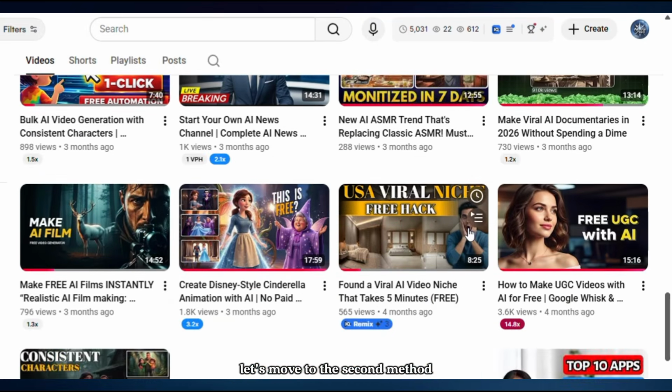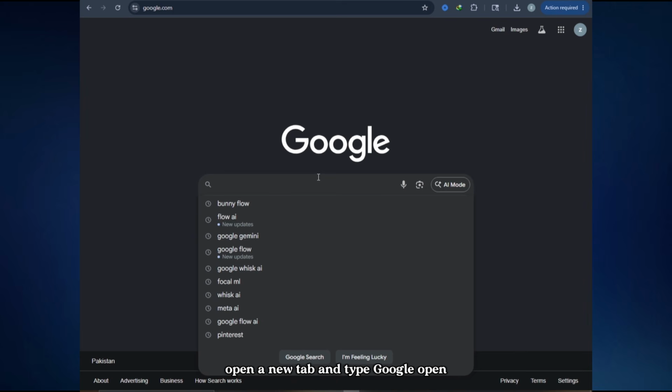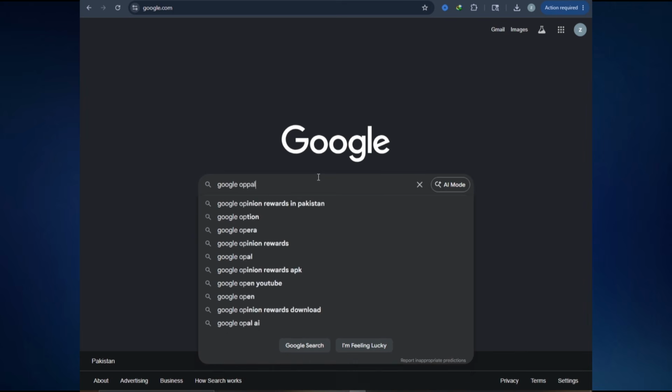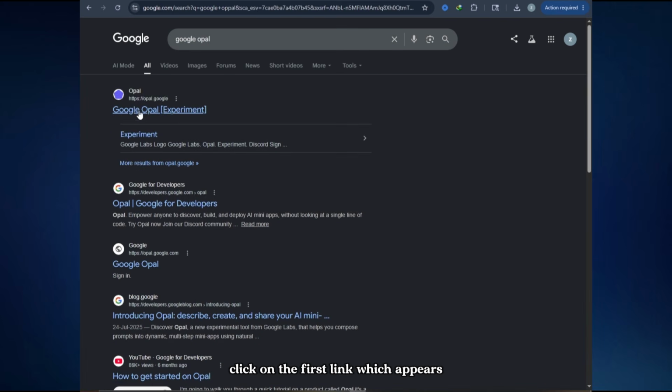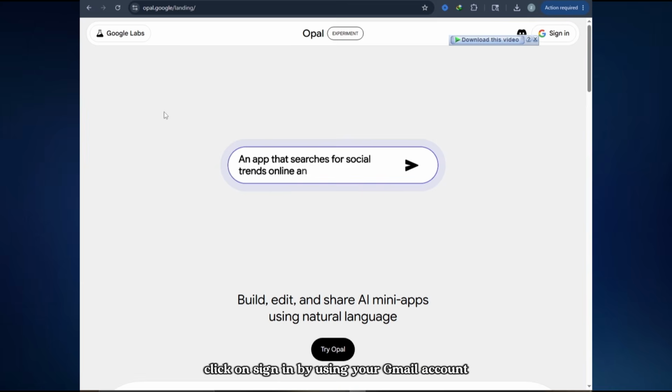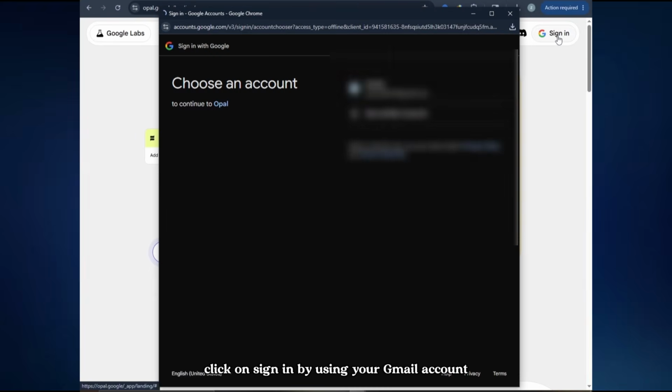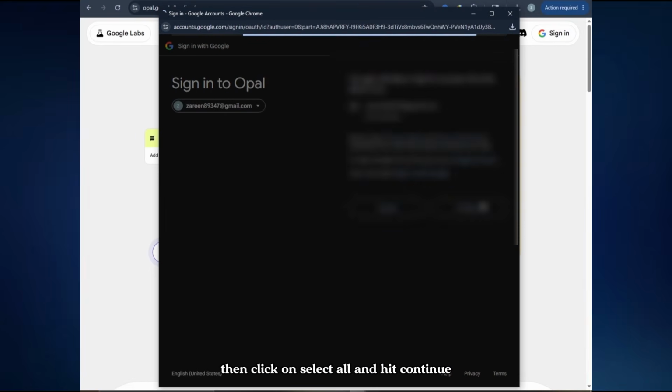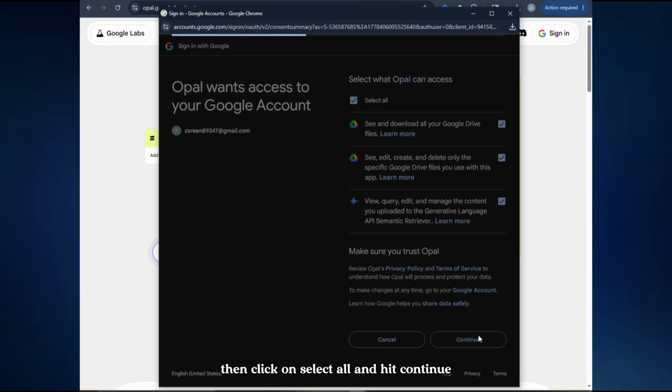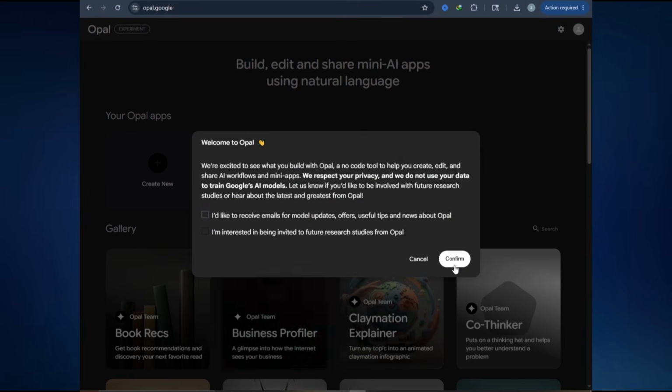Let's move to the second method. Open a new tab and type Google Opal. Click on the first link which appears. So, this is going to be our platform. Click on Sign In by using your Gmail account, then click on Select All and hit Continue.